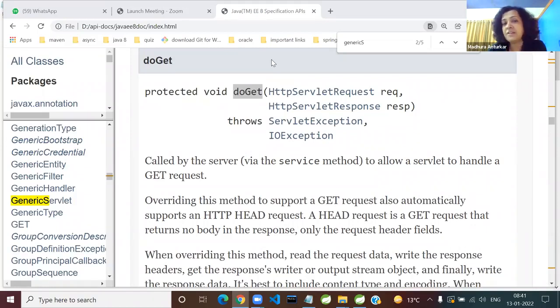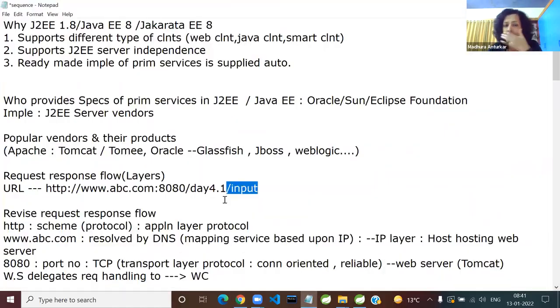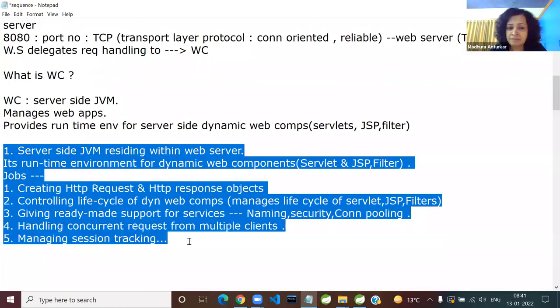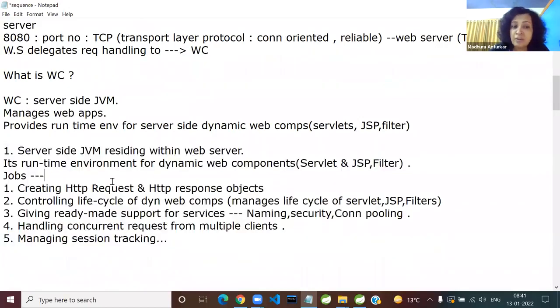Everyone understood the request? Everyone has got the feel of the request-response flow completely with servlet. So all of this I have specified. And you know that web container is the most important entity, the most important player in your web programming. And it does so many things for us, including the request and response objects.